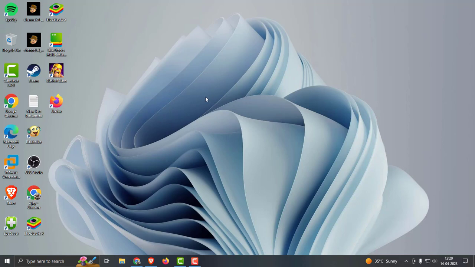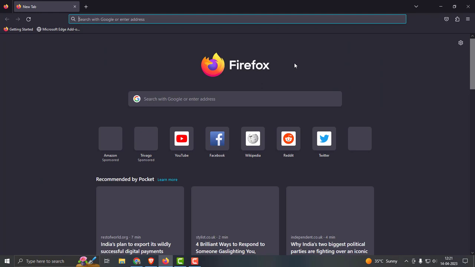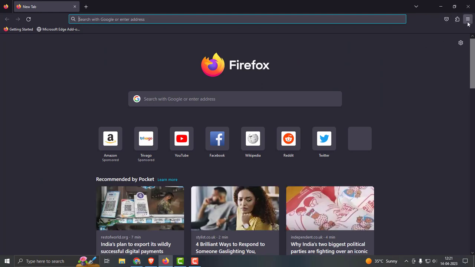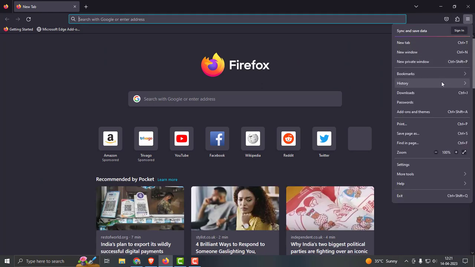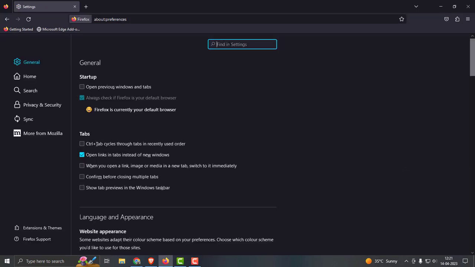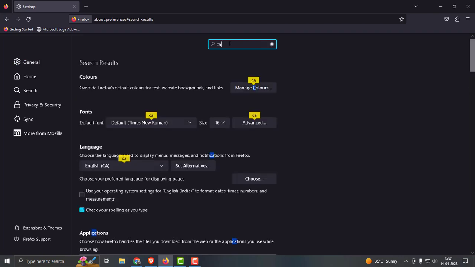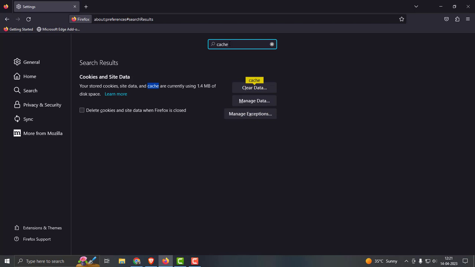If after restarting you still have not resolved it, go to the Firefox website, guys, and go to the menu icon over here and go to settings. Here in settings you want to type cache. Under cookies and site data, you want to select clear data.